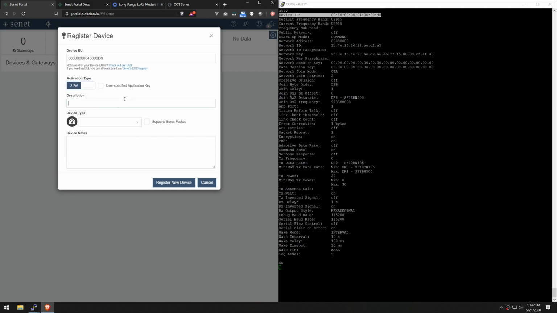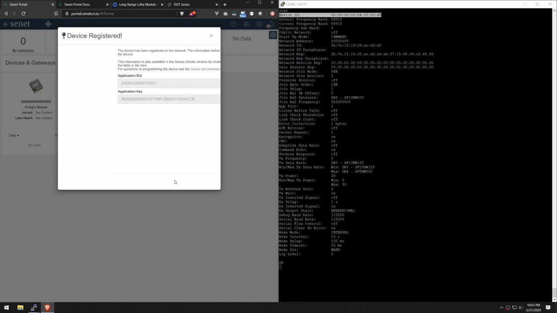Next, we'll just add our description, which is just Craig's device, and we'll just select our device type from this drop down. And the X-Dot is quite popular, so it's listed here. If it's not, just select other. So we're ready to register our device, and I'll just click that button now. What'll pop up is the application EUI and the application key that the network server has generated for us to input onto our device. So that's some information I'll punch in now.